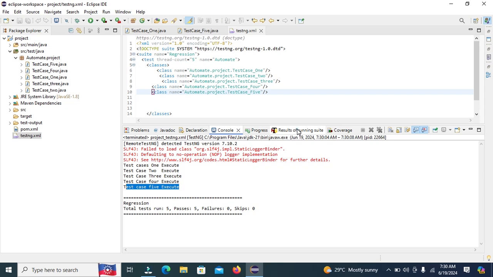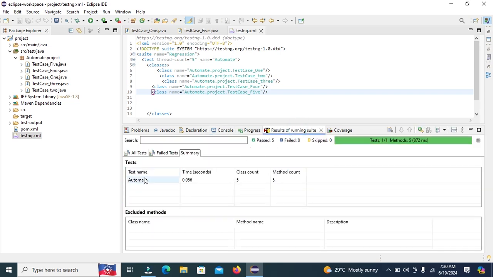Click on Results of running suite. Here you can view that the total test cases have been executed in 0.056 milliseconds. We have a total of 5 classes, so the total count of classes is 5, and in these classes we have a total of 5 methods. So here we can view the 5 method count. All test cases have been passed, so the passed count is equal to 5.